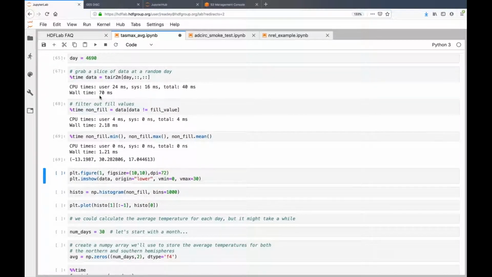And I would like to compute the mean on this slice, but we have these fill values, and I don't want to include the fill values. So I'm going to do this little NumPy operation to extract all the fill values. And now I'm going to compute the min, the max, and the mean on that. Okay, that makes sense. So apparently on the slice, minus 13 degrees centigrade was the coldest observation, 30 degrees centigrade was the warmest, and the mean was 17.